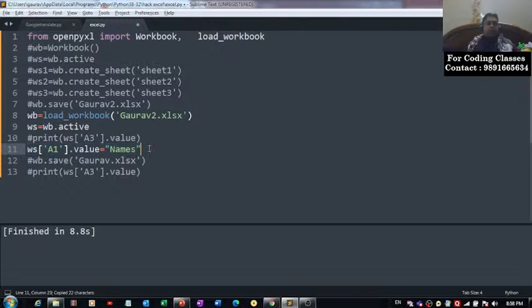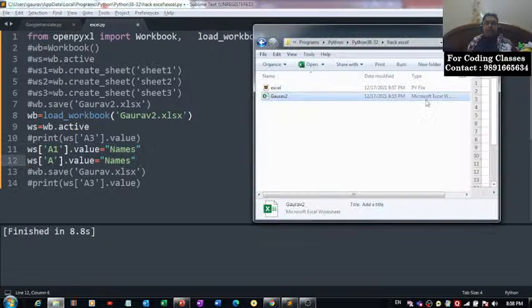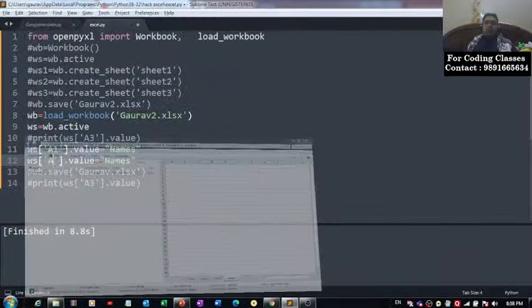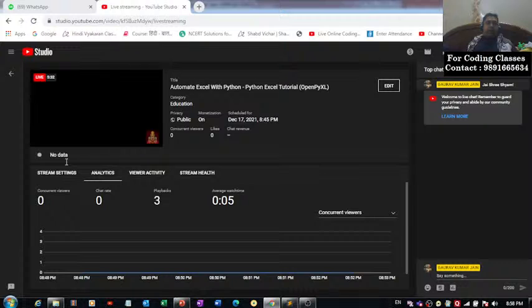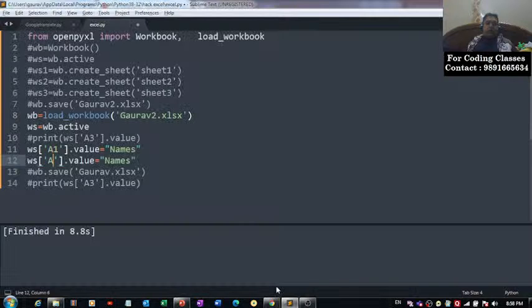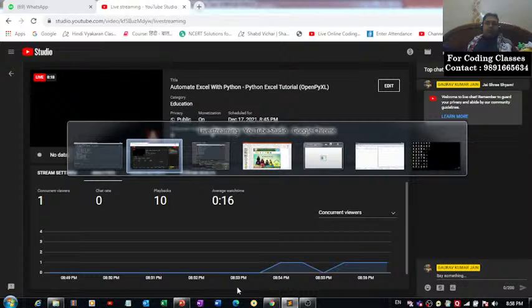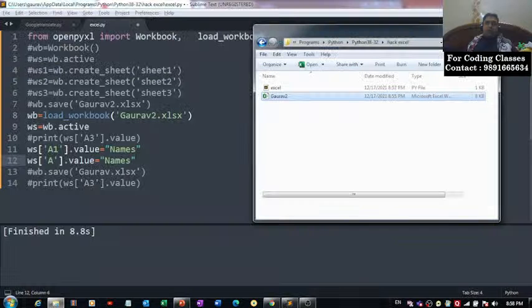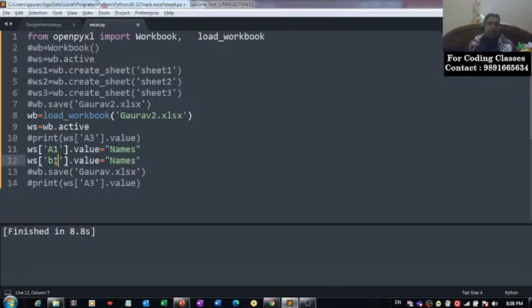Similarly, for accessing this cell B1, I can write B1 over here, and I would like to change it to science.